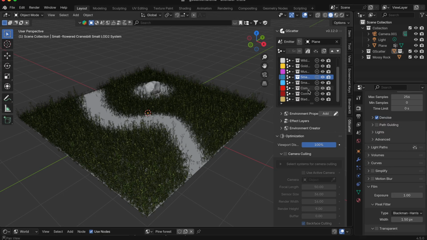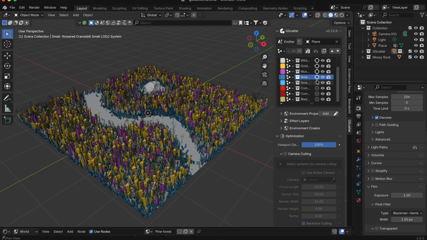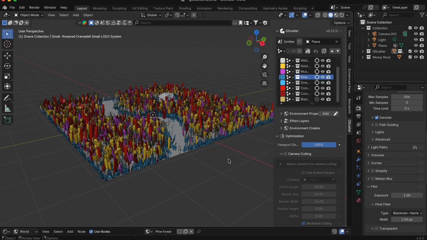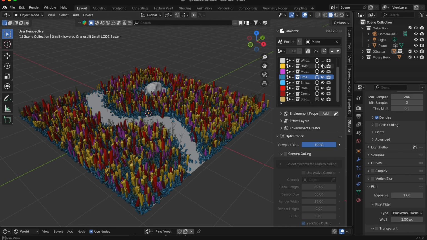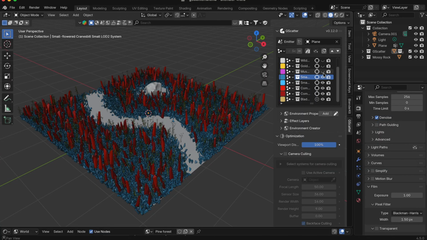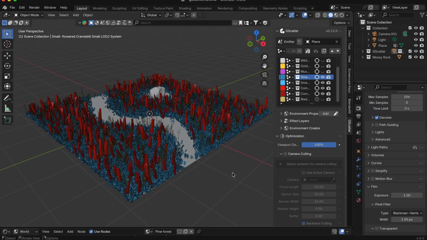In the outliner, the circle icon toggles proxies. Proxies replace detailed assets with simple colored rocks, which greatly improves viewport performance. The eye icon controls viewport visibility. Turning off scatter systems you're not currently working on helps free up resources and makes it easier to focus. This does not affect the final render.